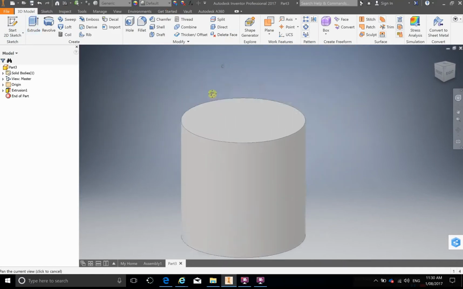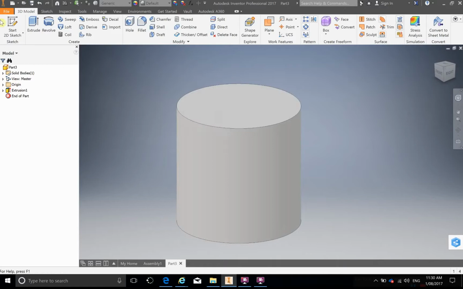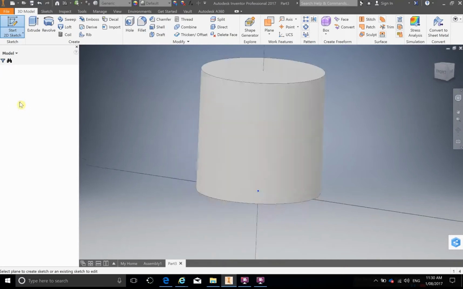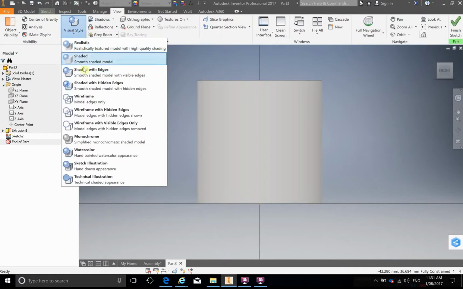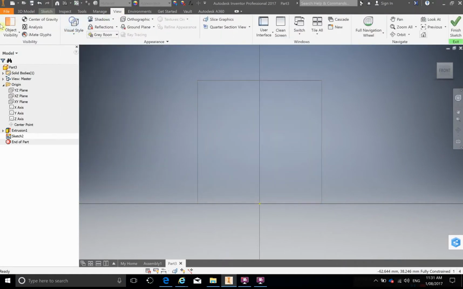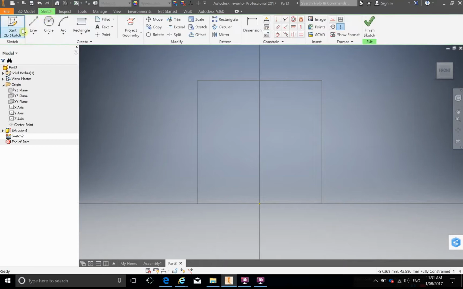And then from there, I'm going to start my next sketch, but I'm going to use one of these planes. So it's going to be my XY plane. It might be different for yours depending on what surface you selected. I'm going to go to view, visual style. I'm going to go wireframe so I can see exactly what I'm drawing.